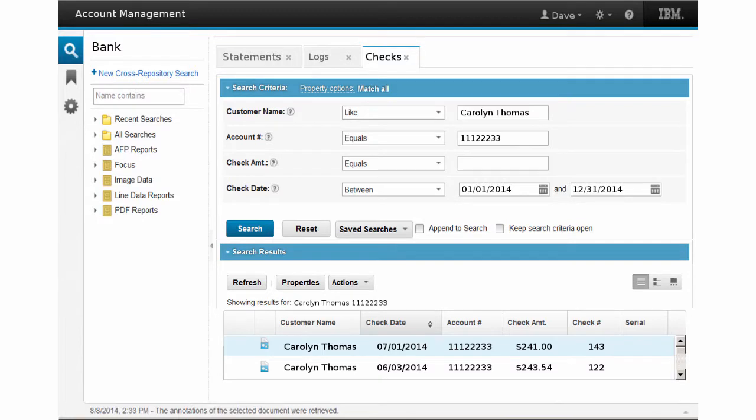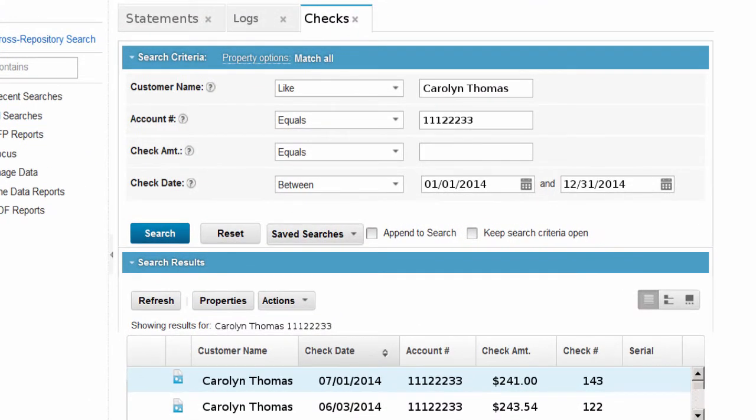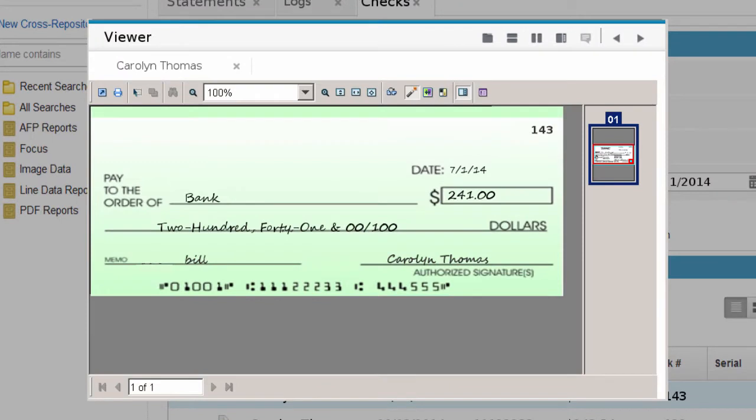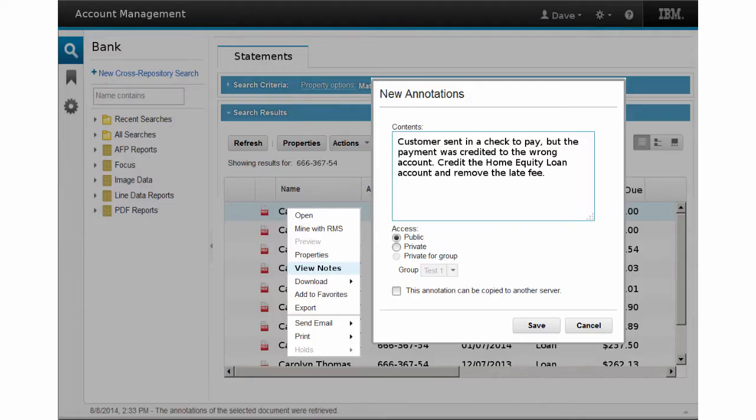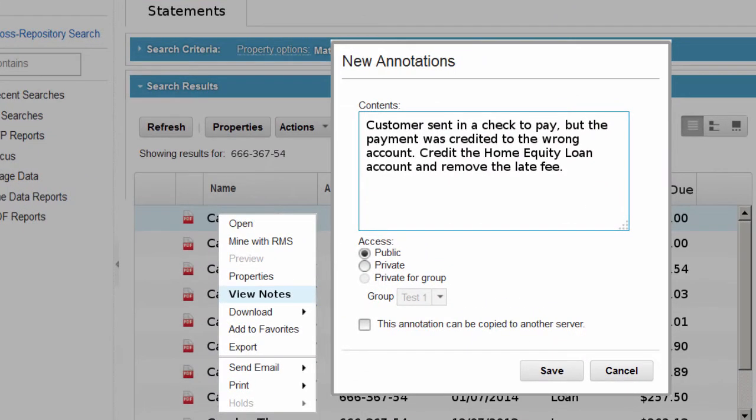Dave wants to confirm the scanned check in question, so he searches for checks with Carolyn's bank account number. He opens the applicable image and sees that Carolyn's payment was received, but as the account number was not listed on the check, it has been applied to Carolyn's mortgage. Having identified the issue, Dave begins the resolution process by creating an annotation on her current home equity loan statement.